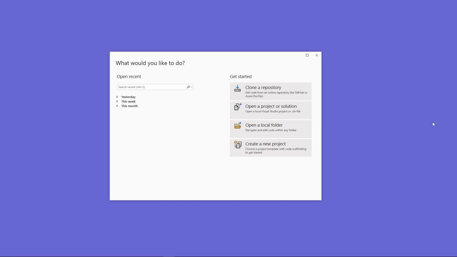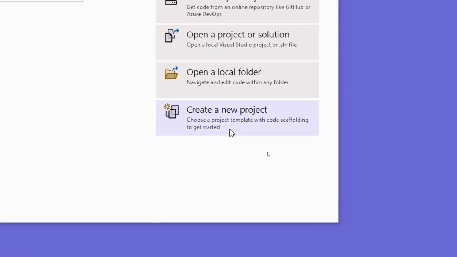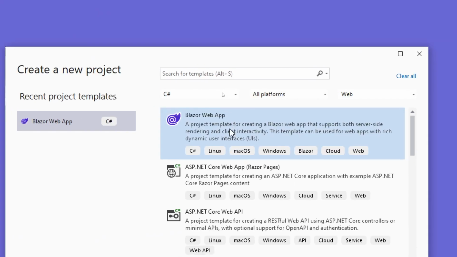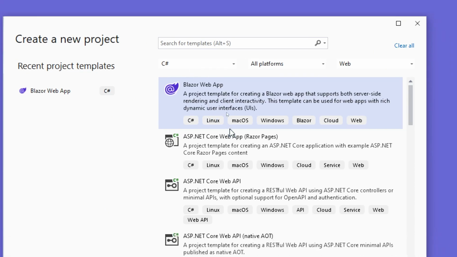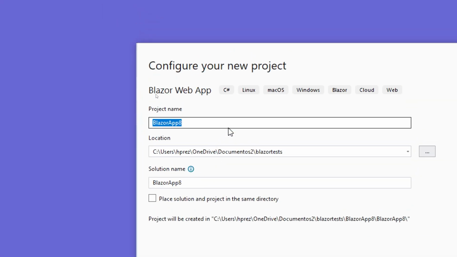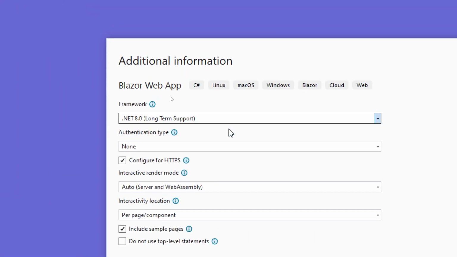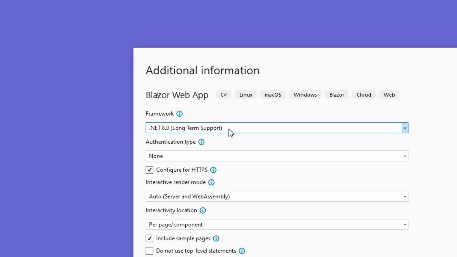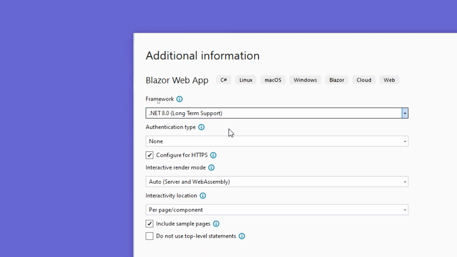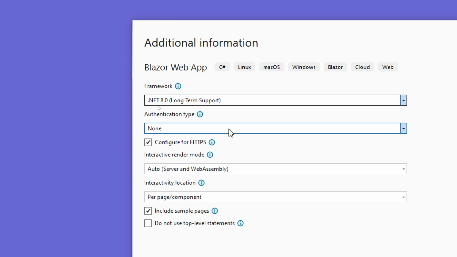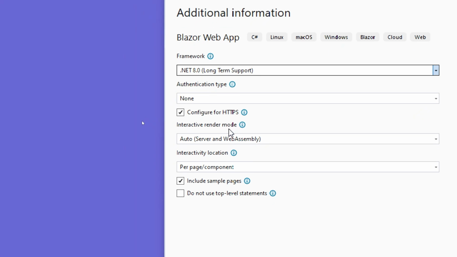Okay, I am now in Visual Studio. I am going to create a new project. You can see that there is a new template called Blazor Web App. We didn't have this template before .NET 8. Let's select it and then we'll give the project a name, for example, SSR Demo 1. Note that as part of the features of this template, we have the .NET 8 framework. We have characteristics that we always had, but now there is a special section that we never saw before, which is the interactive rendering mode.